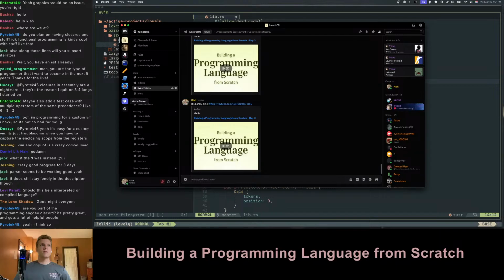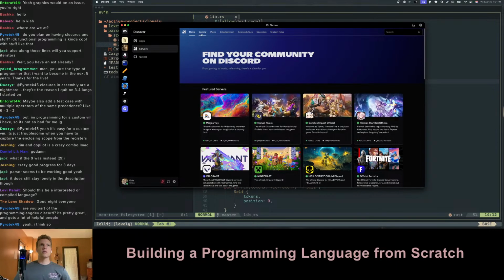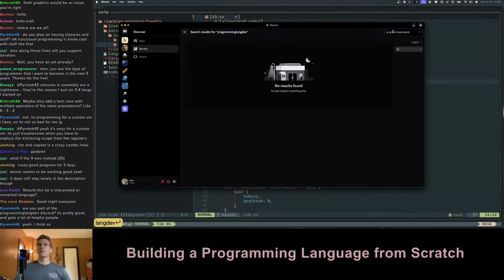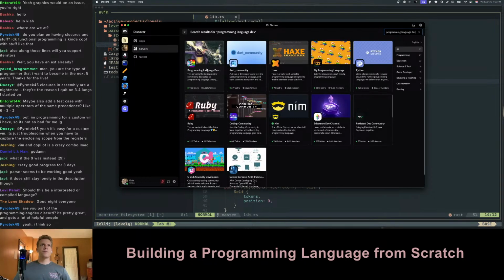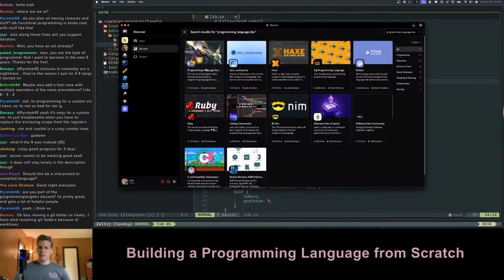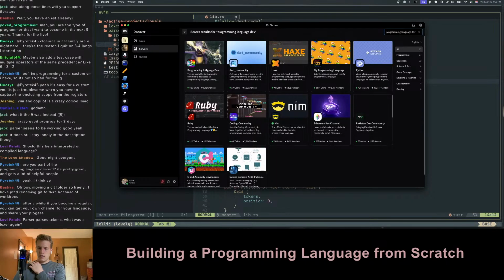How do you do that? Discover. Servers. What is it? Programming Language Dev. This one? Oh boy, moving a Git folder so freely. Well, I had it on GitHub. After a while, if you become a regular, you can get your own channel for your language. No, by the way, that's cool.